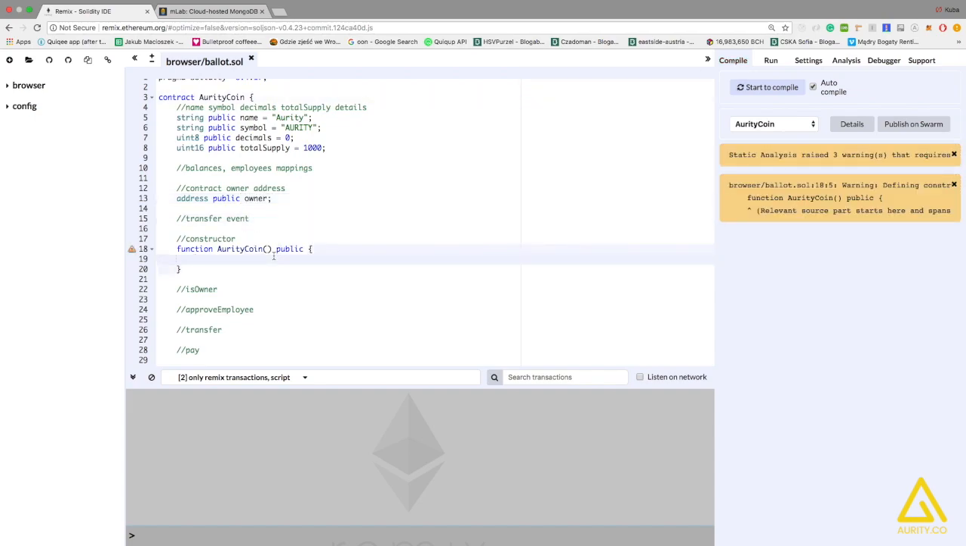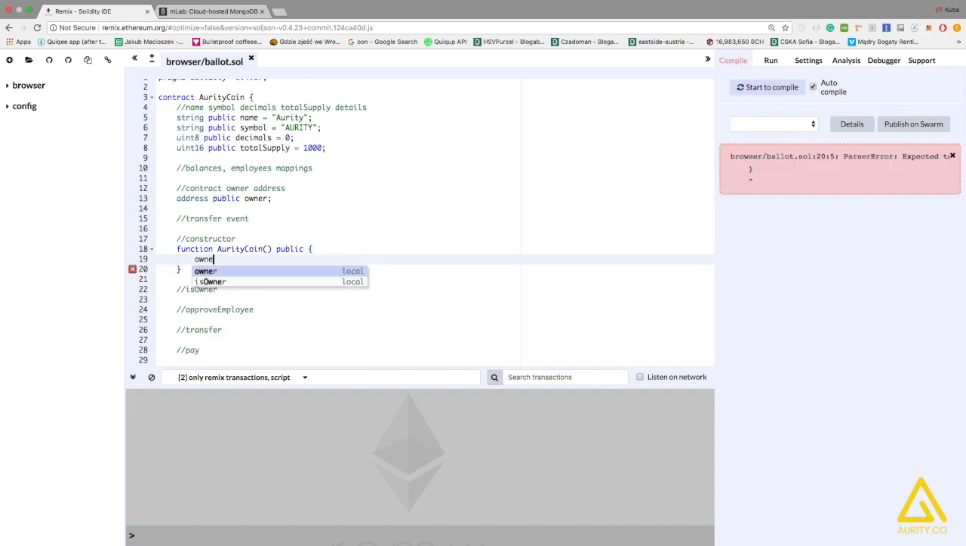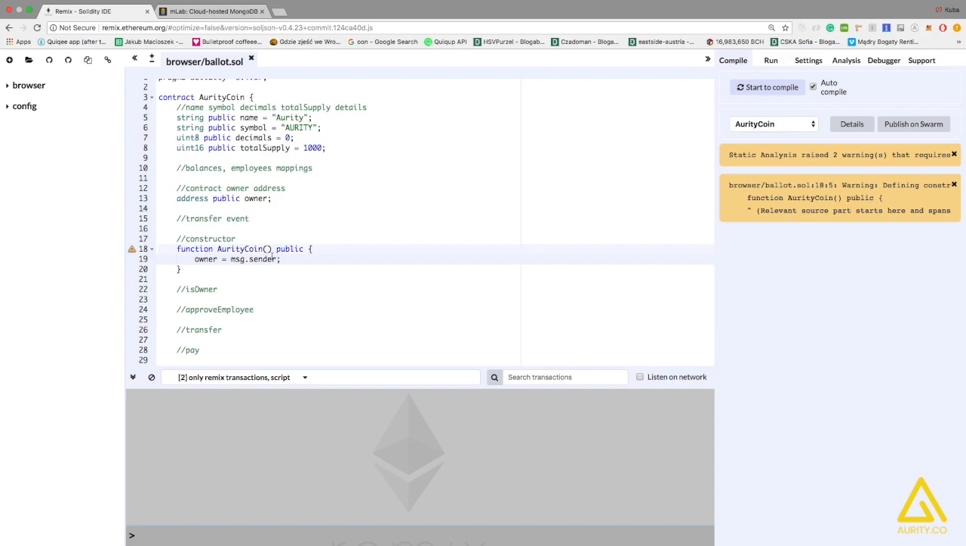So the owner will be, there is a special object called msg, and inside msg we can find the address of the developer who published this contract. So it will be sender. Okay, so we store the address of the owner. What else do we need?